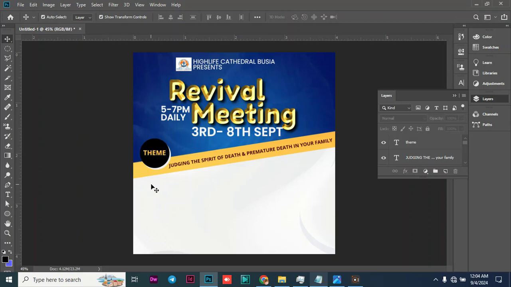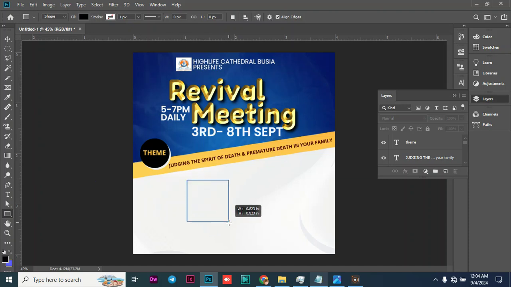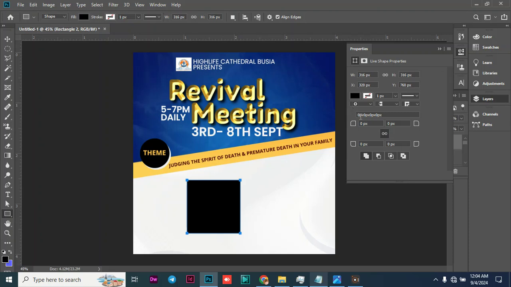Now the next thing to do is just to bring out the images of the people that are going to minister. So I'm just going to pick my rectangle tool, and then I hold down the shift button and draw the rectangle here. Then after drawing that rectangle, I'm just going to make sure that the corners are rounded, so I just want to set it to 20. So it is going to be applied 20 all around.